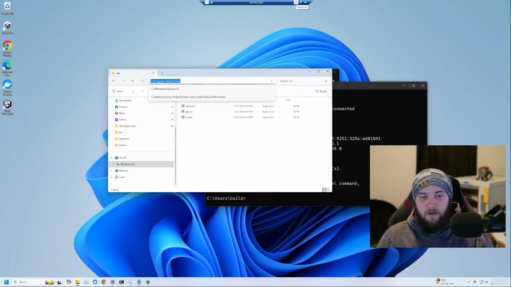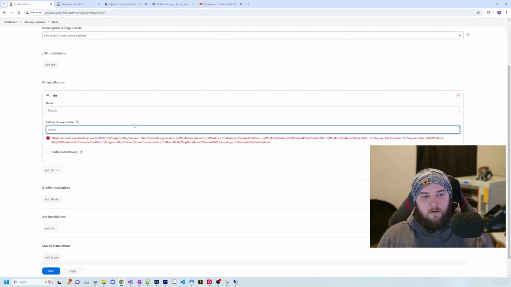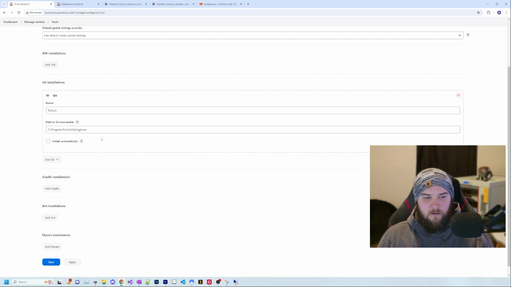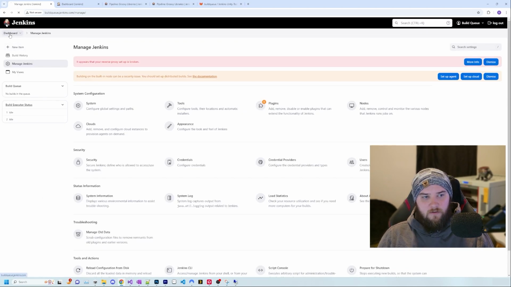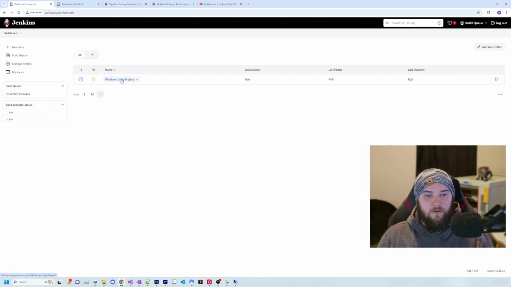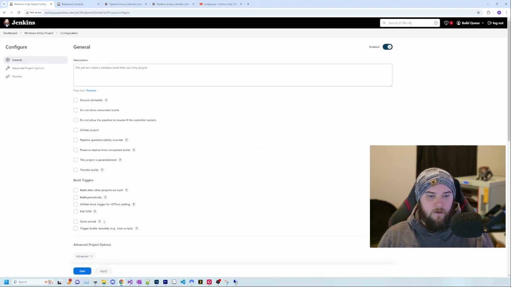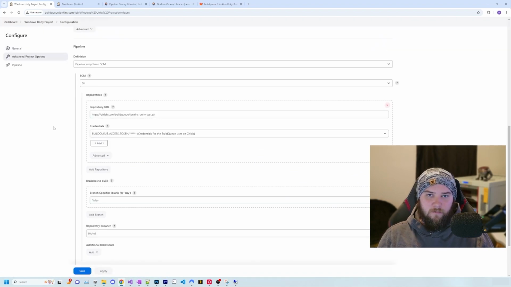So I'm going to copy this path here. I'm going to minimize this. At the very beginning of this path, I'm going to paste it in, add a backslash, wait for a few seconds, and the error goes away. So now I'm going to go ahead and save. After it is saved, go to dashboard, go to Windows Unity project, go to configure, and the error is gone. Our git is working again.